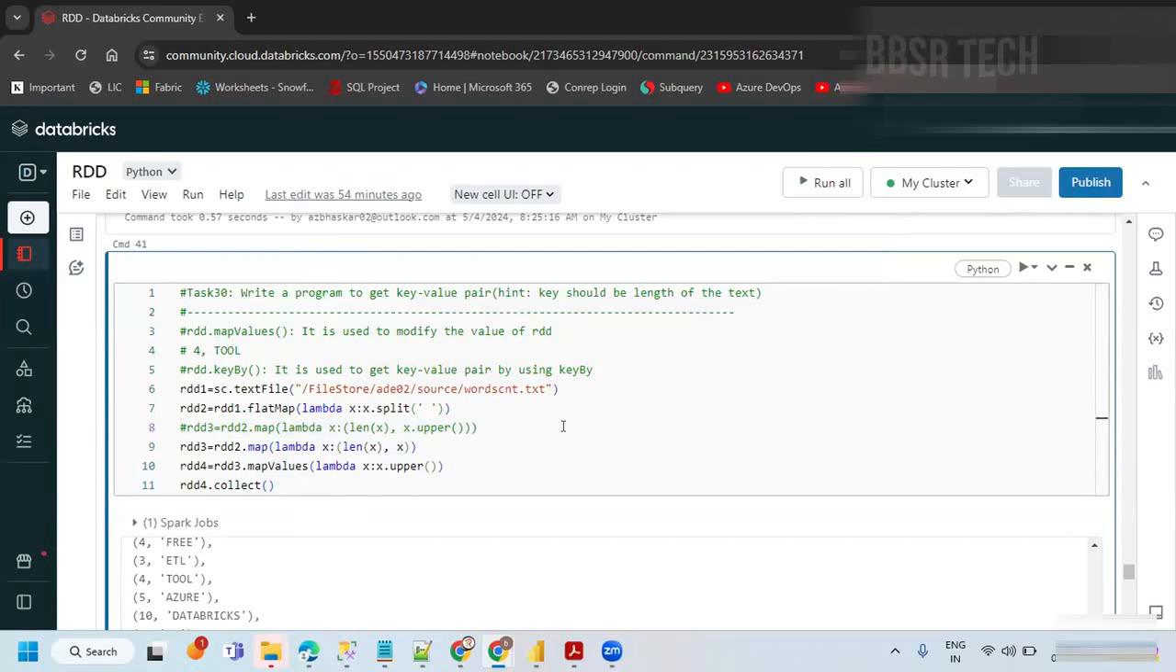So mapValues is possible to use only if it is having a key value pair. Then only we can modify this. Otherwise, we cannot modify it. So write a code to modify mapValues.